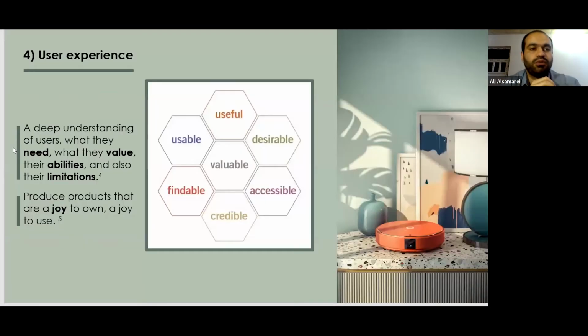Now, let's look at the fourth point, which is actually the main and really important point of a product designer or industrial designer: to know about the user. The user experience part is very important. You are trying to understand the user's needs, what they value, and their abilities and limitations, because at the end you are trying to provide a joyful experience for your user. So you really need to understand whether your product is useful for people. Is it desirable? Is it viable? Will the user value your product later on?